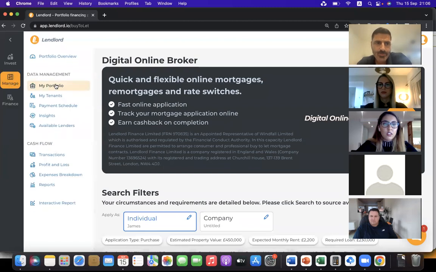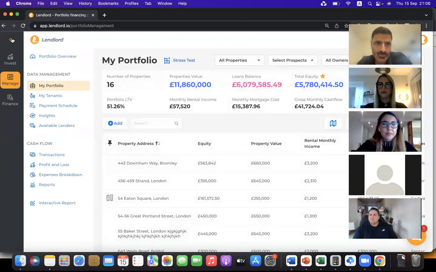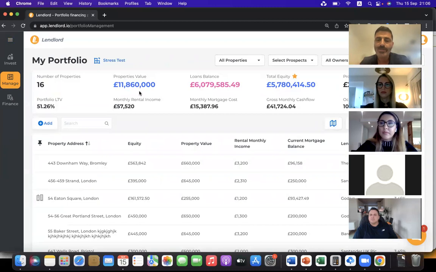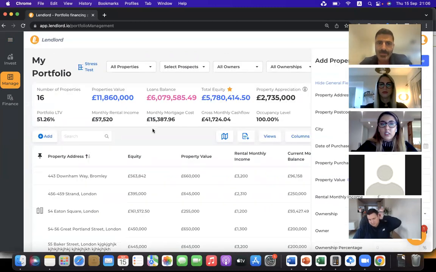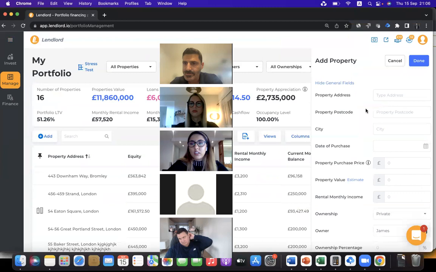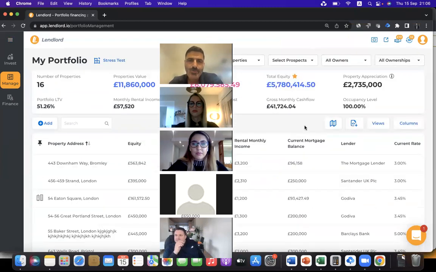So I will go to my portfolio. The first thing you need to do is to enter your data into the platform. You can upload a spreadsheet with your properties, or you can add properties one by one using the right sidebar. Of course, if you want more accurate results, if you enter the data, then the engine will analyze the portfolio and you can get better results based on the data that you just entered.